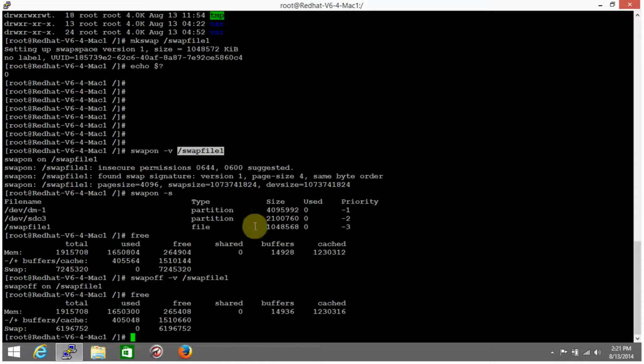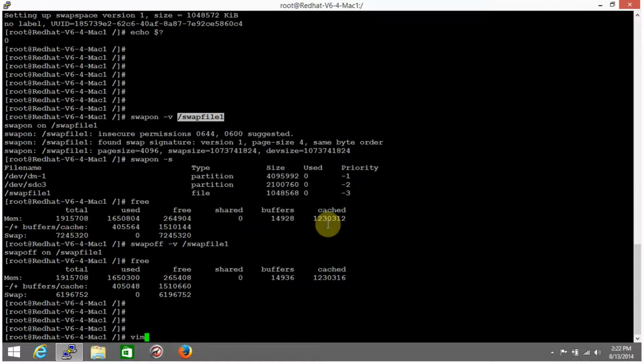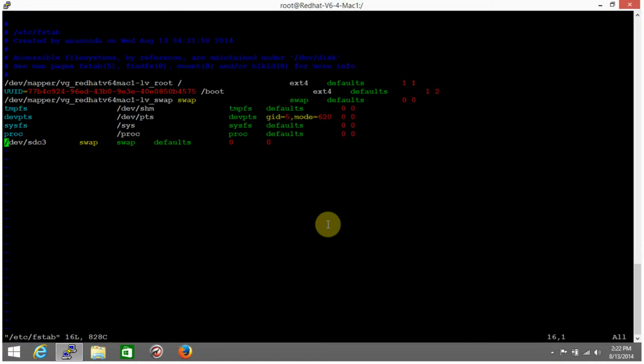Now the last thing to do is to make this entry permanent in the system. So we're going to edit our /etc/fstab file, and let's put the entry here. Okay, this one I had copied before. Otherwise, you can make it manually as well. So swapfile1, swap, and mark the file system type as defaults and zeros here. Perfect.